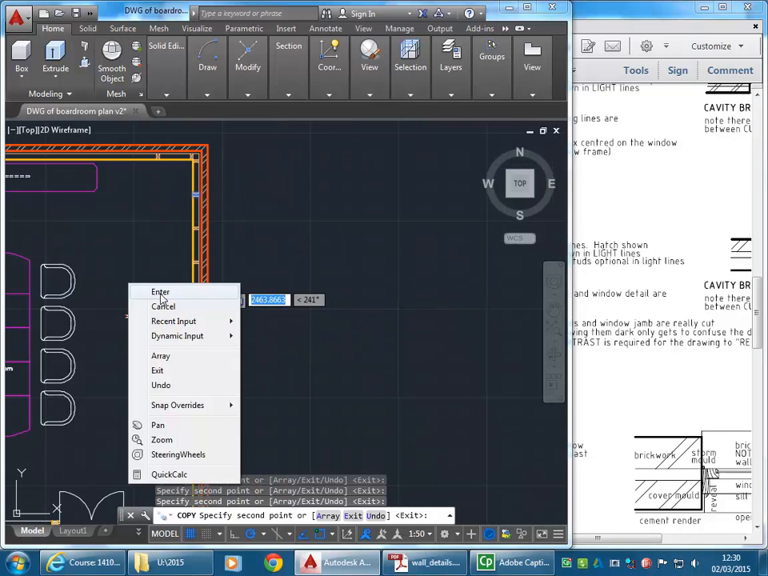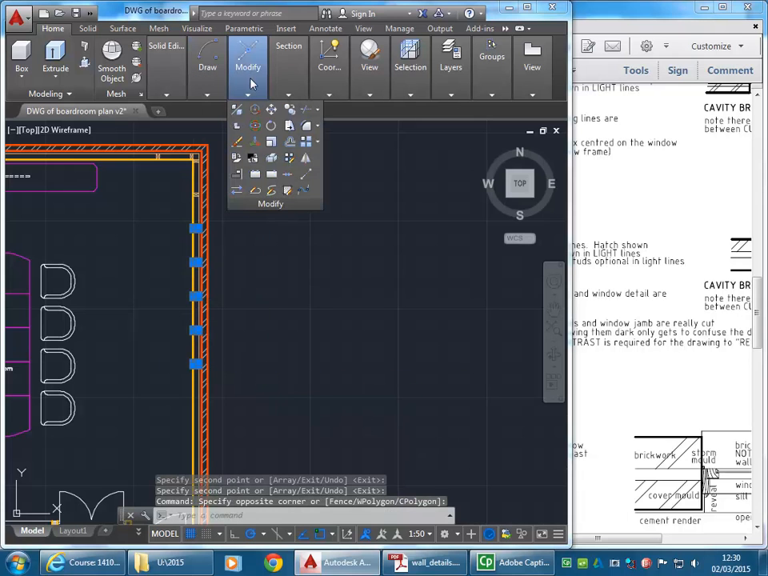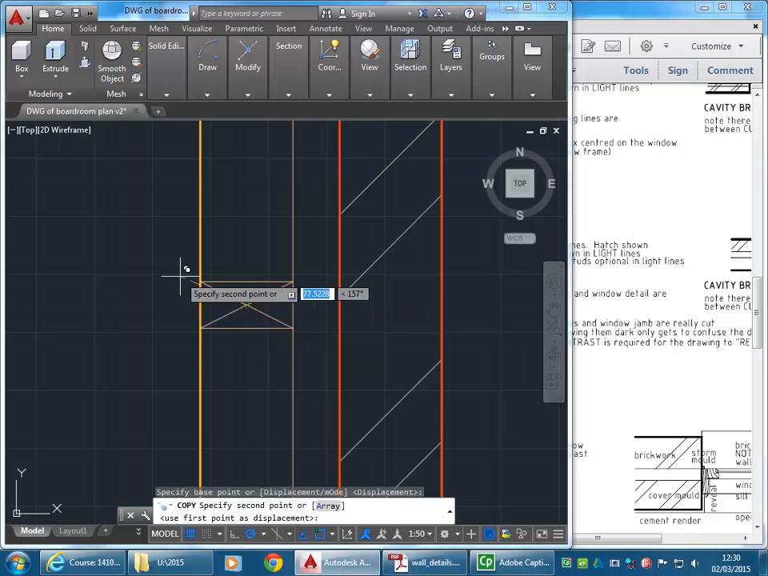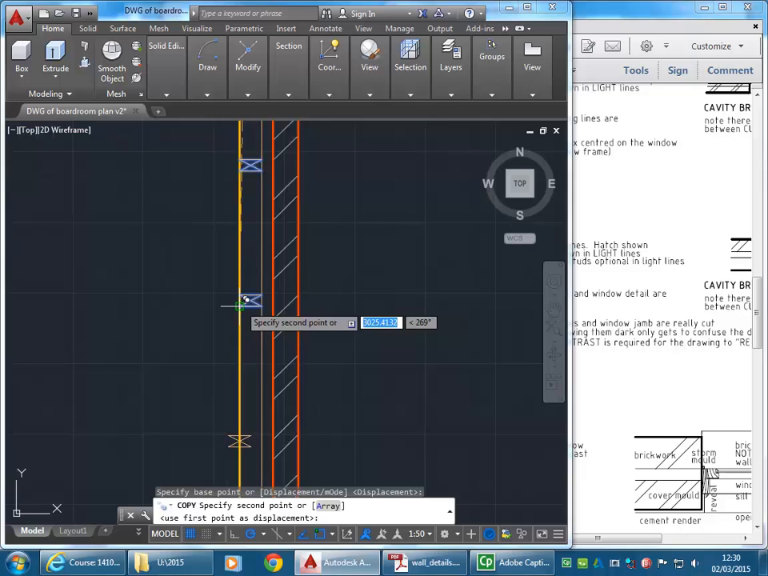Once you've done a few, you can copy them as a group. So again, I'll just use copy. Notice I didn't select the first one there, because now I can use it as my base point, and they'll be all set out from there using that measurement.